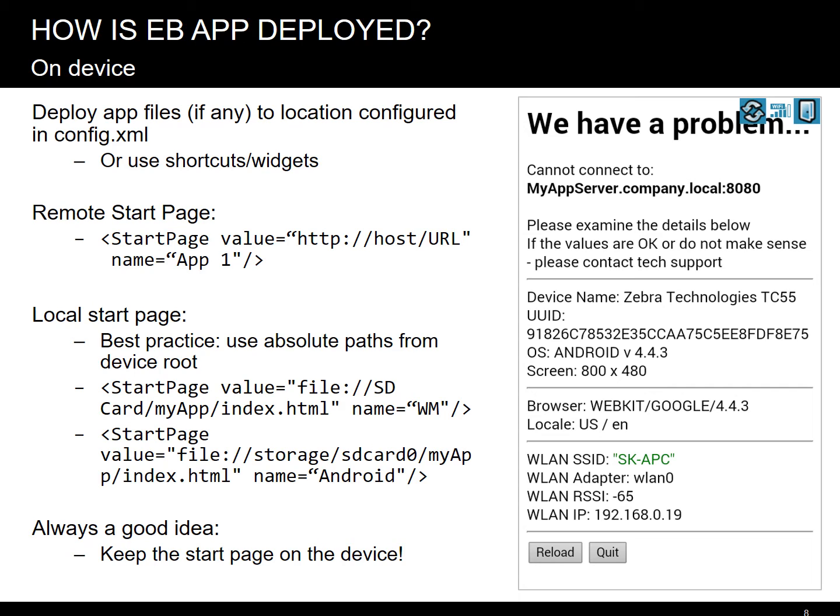Your start page may be local or remote. You can see some examples on the screen. With a local start page, the best practice is to use absolute paths starting from the device root. Fortunately, both WM, CE, and Android allow it.